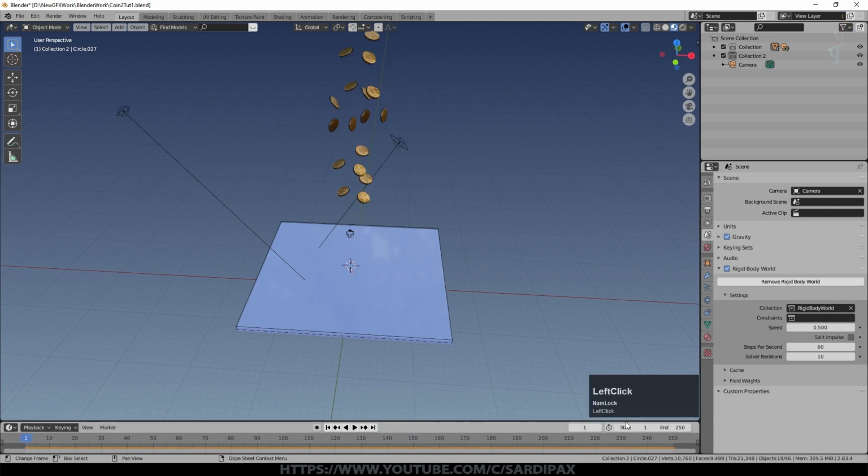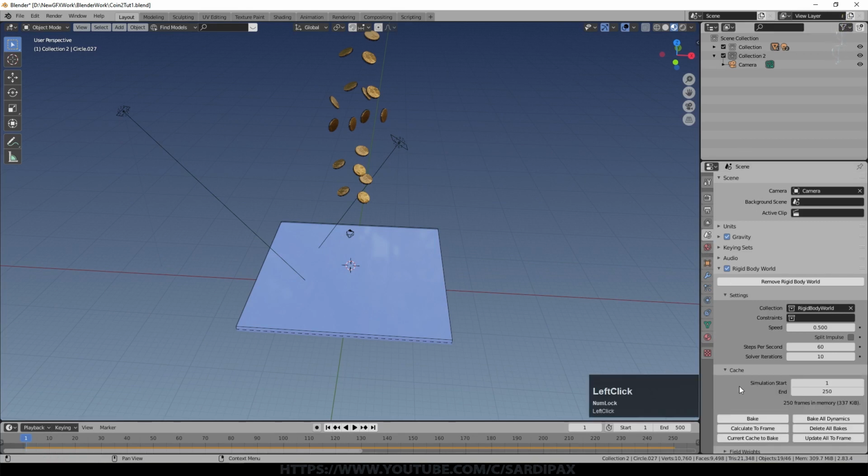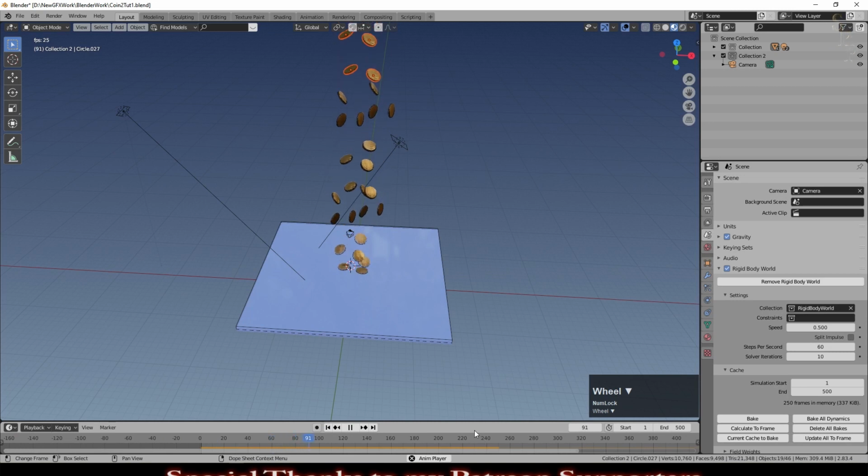So I'm going to turn the end frame up to 500, but under my rigid body world I do need to put the cache up from the default of 250 frames to 500 as well. Otherwise all the animation will just stop.